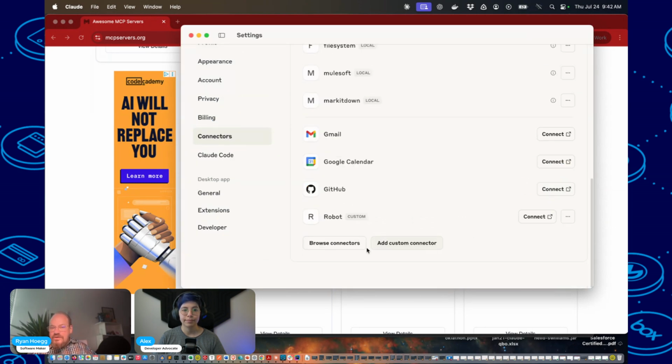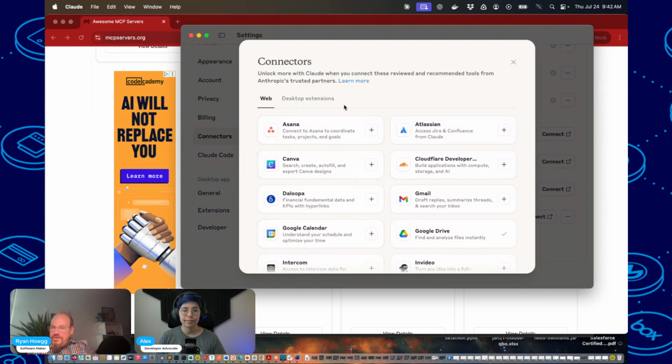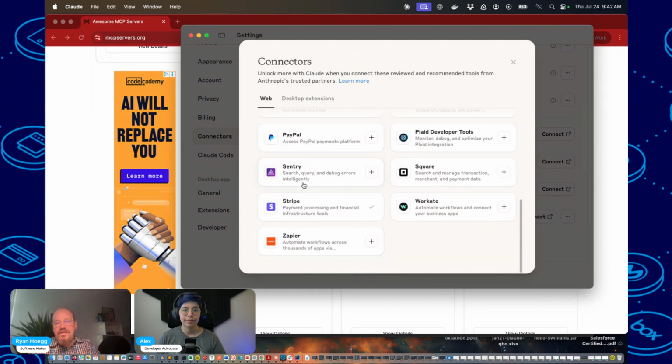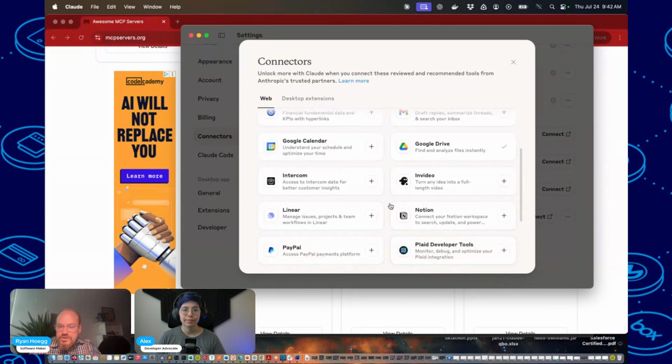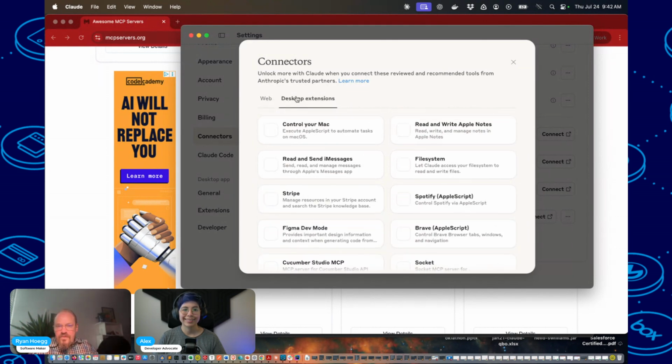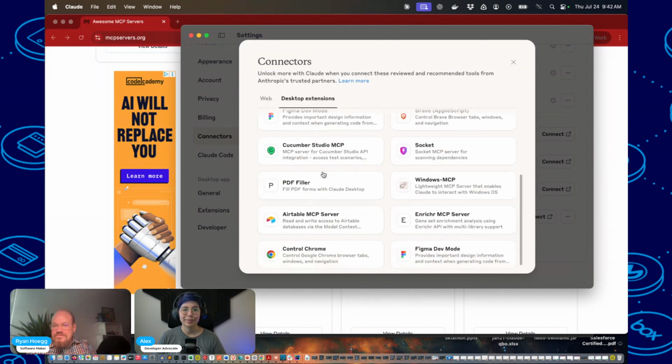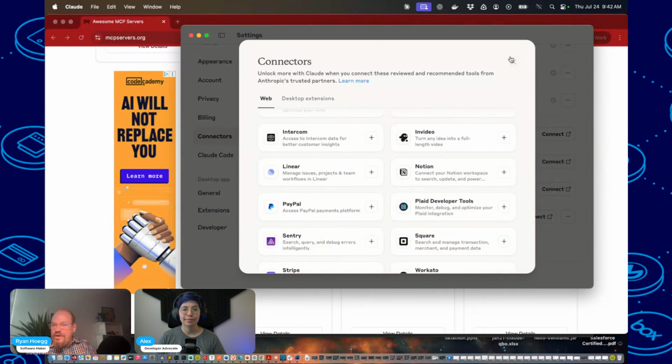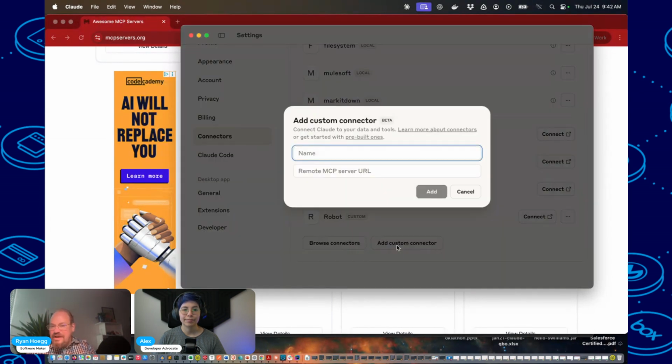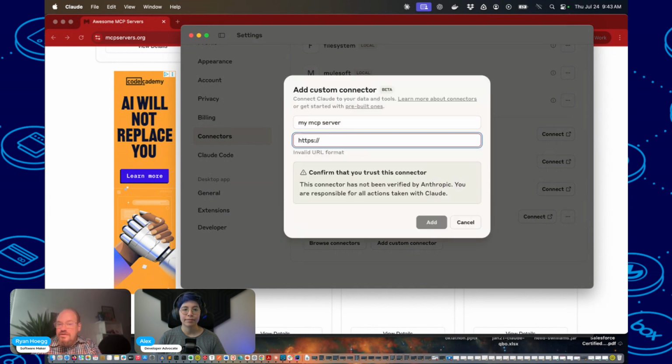So if I wanted to add one, I could browse a directory that Claude has, and I've already given this feedback to the ACB team. There's a Workato and Zapier, but there's not a MuleSoft in here, so we need to get on this list because we have one. I don't know why it's not here. But you could also just use a desktop extension, right? And then if I don't want to use the ones that they have, you can just add a custom connector, which you give it a name, my MCP server, and whatever the URL is to it, right?